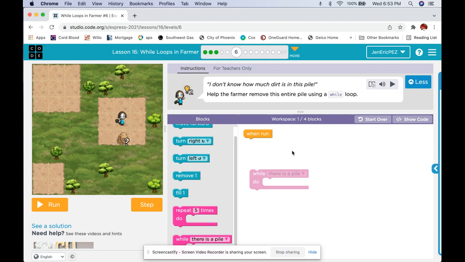There are 2 different blocks in code.org that are very similar. The when block and the while block, and they're both pink. When you're actually in Sprite Lab and able to be creative and do whatever you want, this is actually a little drop down arrow that will let you choose when or while. When does something one time. While continues to do it until it's done.